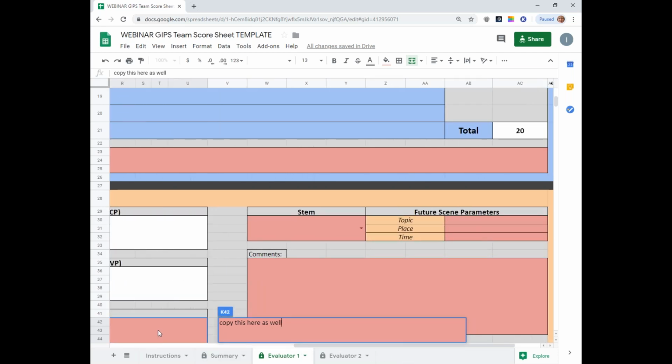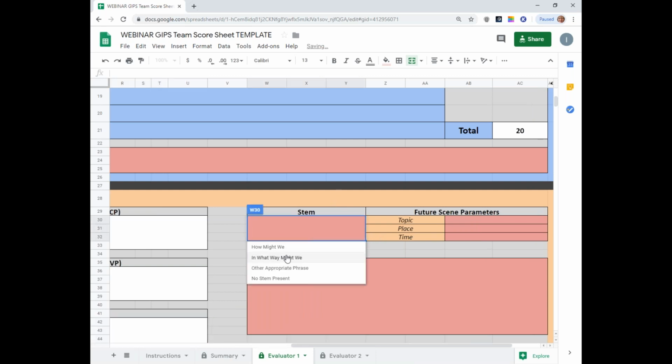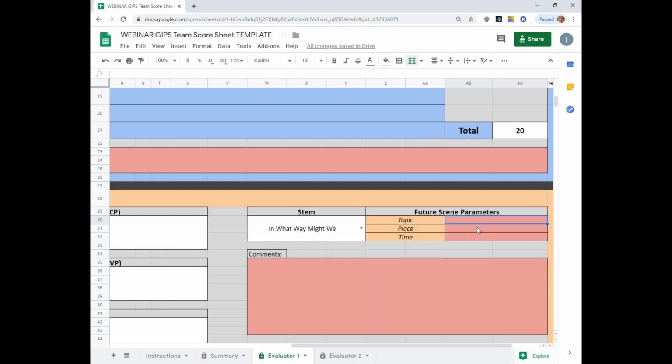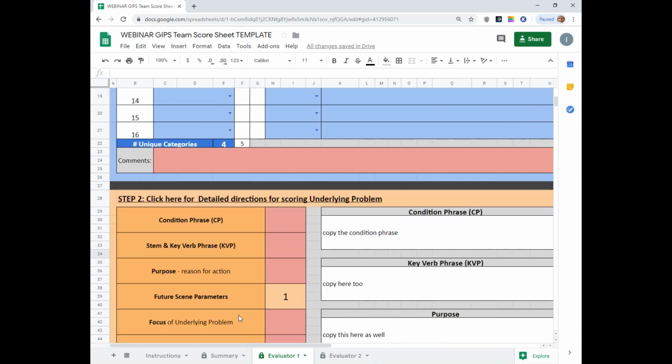At that point, then, you need to list what the STEM was. So pick what the STEM was, describe, you'll look at their topic, the place, and the time. Did this fulfill the future scene parameters? If it did, you'll put a 1 in the box. If it did not, you will put a 0. So let's go ahead and say that it got 2 of them, but not 3. Of course, you have another place for comments in general on the underlying problem.